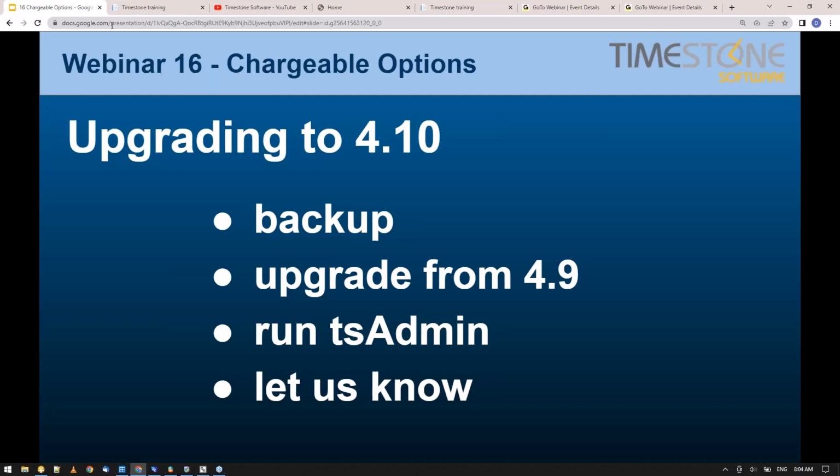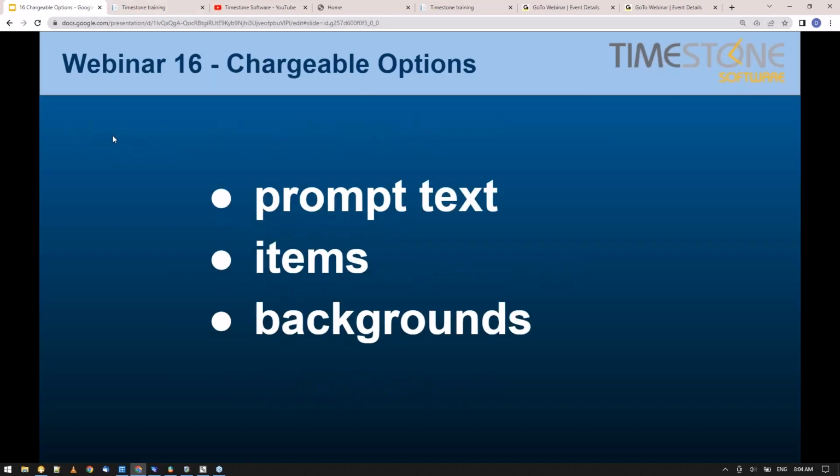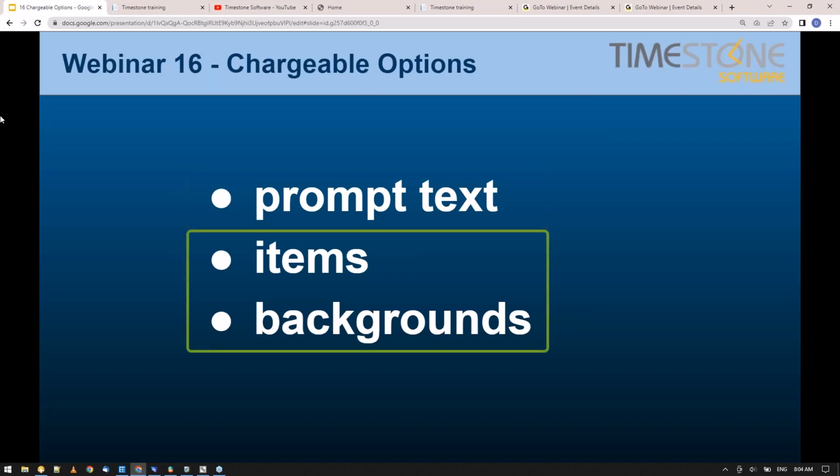Okay, so today's topic is the chargeable options, package options, optional chargeable package options. I'm not sure what to call them, because they're optional, and then charging them is optional, so they're optional options, but that's all a bit of a mouthful. So we're looking at prompt text, items, and backgrounds. We're going to look at not just what's new with those three things. With prompt text, there are things that are new which have nothing to do with pricing, but are new about prompt text itself. Items and backgrounds, nothing new about them, but they now have some pricing options.